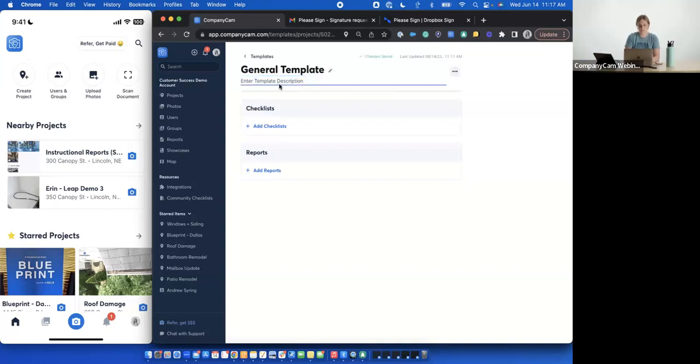You can also give it a description, like use for every job. If you are using the same checklist every time you go to a job, like a walkthrough or initial inspection, this is going to be so great for you and save you a lot of time.